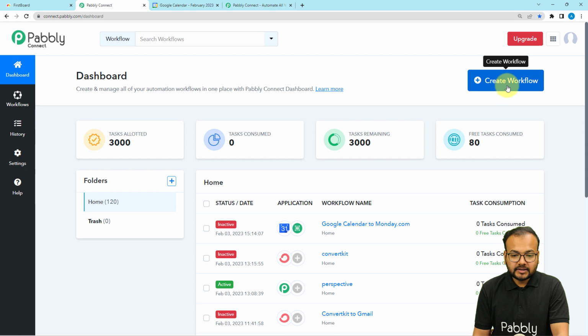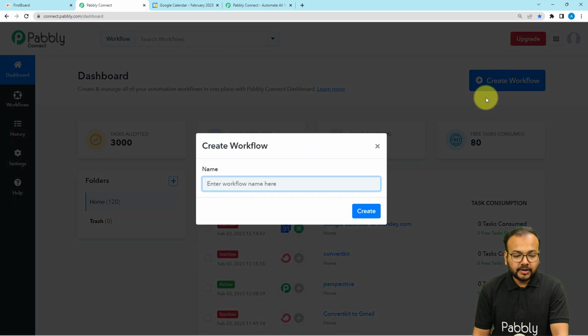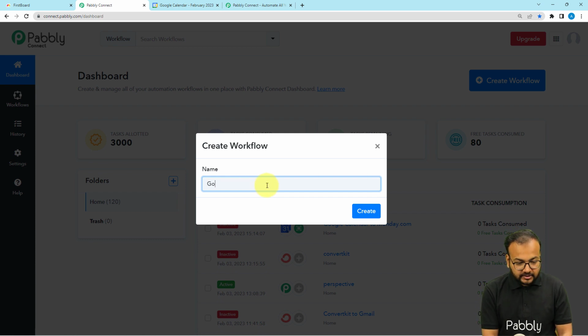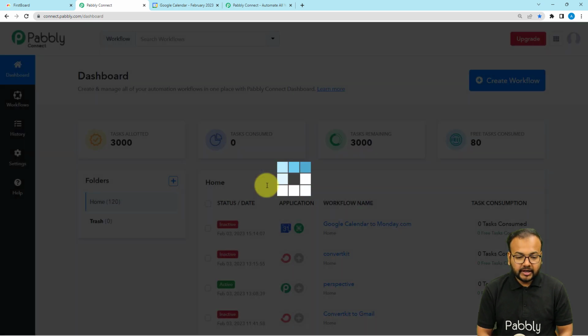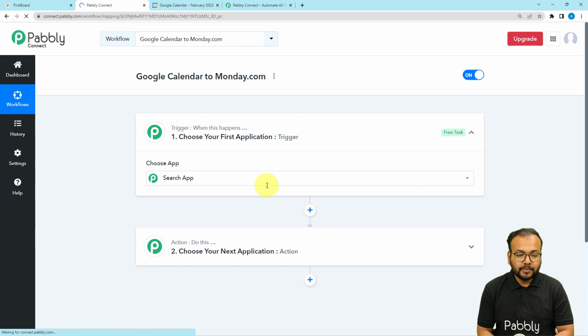From here, guys, you can click on this create workflow button, and here I'm going to give a name to this workflow, so you can give any name. I'm giving the name here as Google Calendar to monday.com. Alright, so guys, after giving the name, you can click on this create button, and you can see your workflow page is loading up here.